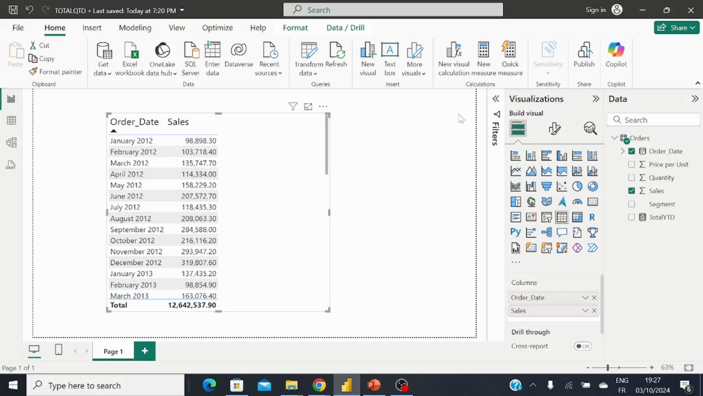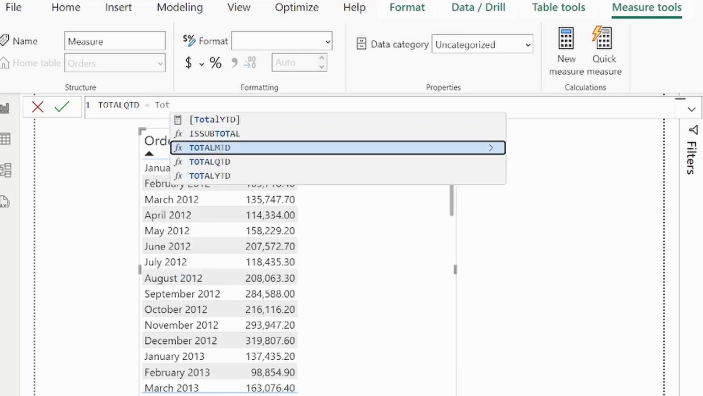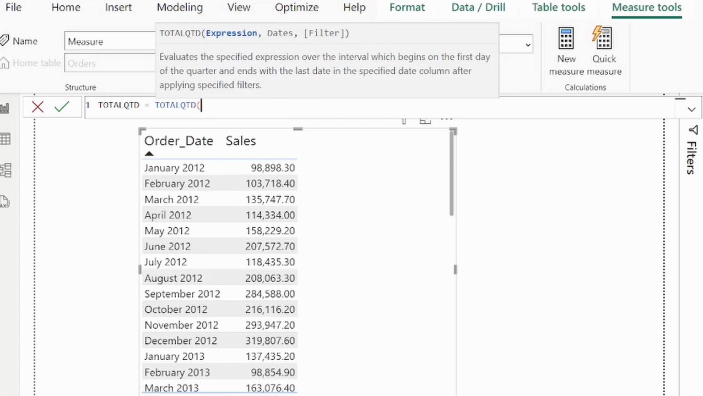Over here, we're going to add a new measure by clicking on this icon. Call it total QTD, equal to, type TOTALQTD again. This time it is the DAX function itself. Unlike total year to date, which had 4 arguments, total quarter to date has 2 arguments which need to be specified, whereas the third one can be left out, or we can say it is optional.